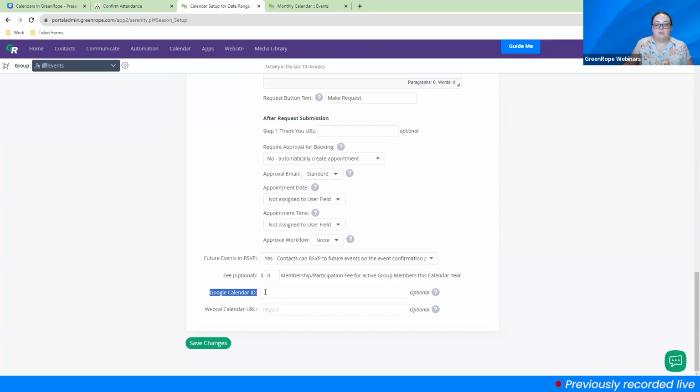And there are 2 options. You can put in your calendar ID, which is often just your email address with Google, or you put your webcal URL. Every online calendar has a webcal URL. Now, it depends on who you're using as to where you can find that information, but you can use that.